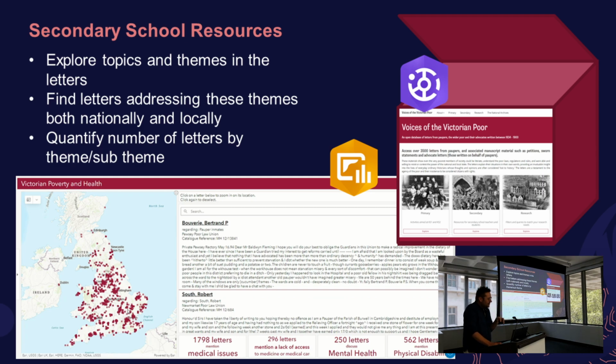As we move into the secondary resources, we get a little bit more complex in the build. Students are starting to do perhaps more complicated things here as well, so we're starting to explore some of those topics and themes that are emerging from the letters, rather than just, well, where are these people living who are sending and receiving letters? So students might want to find letters that relate to those themes nationally or locally, or even do regional comparisons. Is the experience of the poor in the north different to the poor in the south? So we can look at those themes and look geographically.